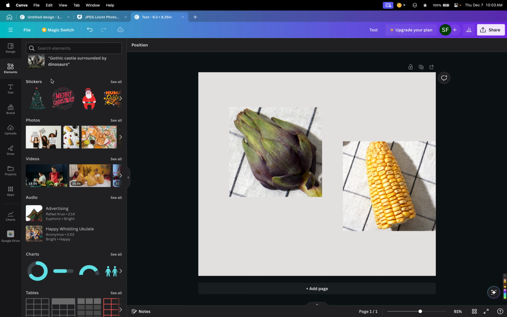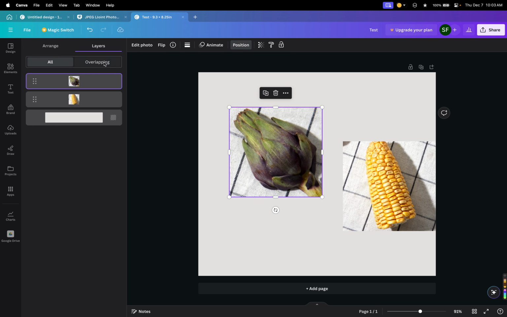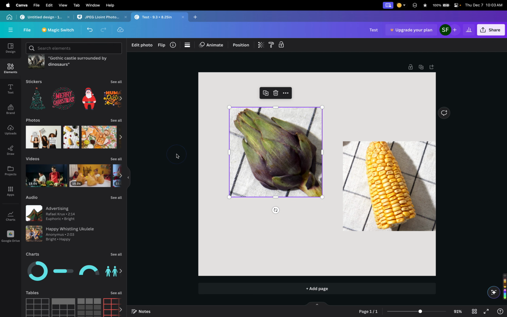So that's the side panel there. That's the position and layers and arrange. Moving to the top. If I have an image selected, and in this case, remember, if you watch my first video, you'll know that these are all pixel images, not vectors. So we get certain options up here that will differ for when these are SVGs, and we'll go over that in another video. If I select here, I get edit photo.